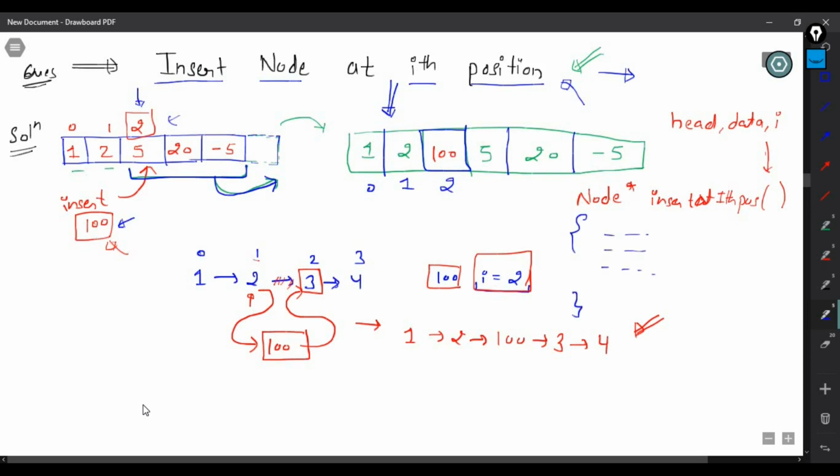Okay, and what you have to do is consider the special values of I. Now if the value of I is less than 0, less than 0 means we will not insert anything. Okay, so if the value of I is less than 0, we will not do anything.